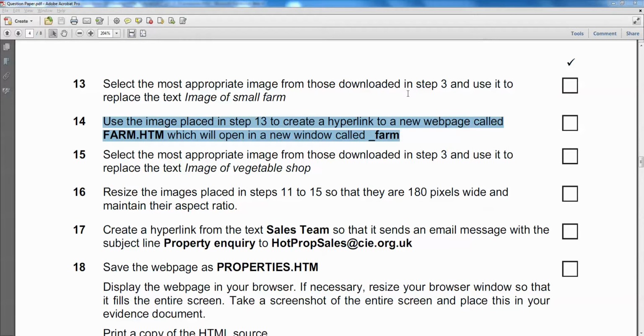Okay, the next question, we're going to look at some hyperlinks. So for question 14, we're supposed to link the farm image. Okay, so a new web page called farm, which will open in a new window called _farm.